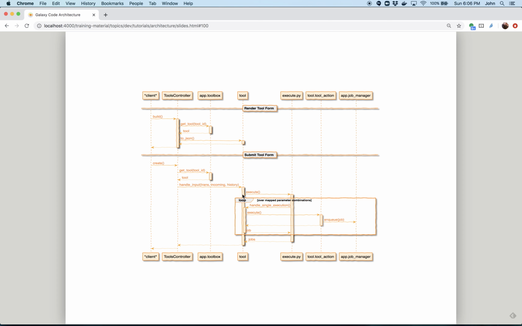And so then that request might have collection mapping steps in it. The API supports things that aren't even available in the client, like mapping over non-data parameters. So run a tool with different values for a parameter, like different numbers for a numeric parameter, for instance. And so there's some complicated logic around running and creating all those jobs and figuring out which sort of output collections can be created and such.